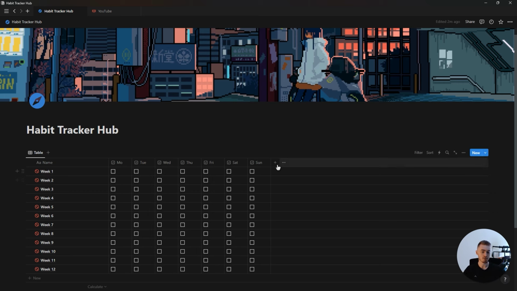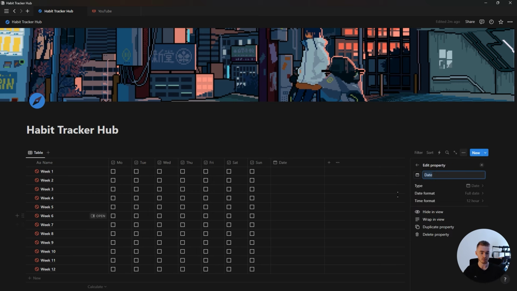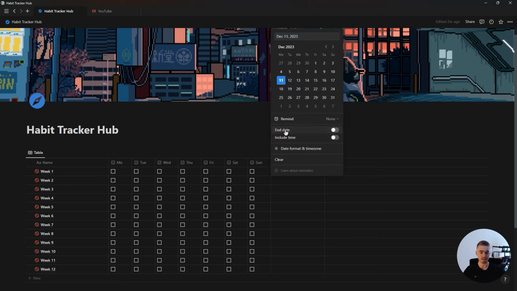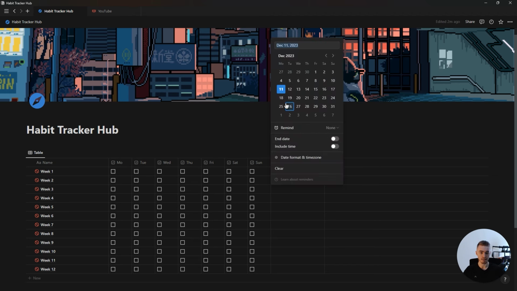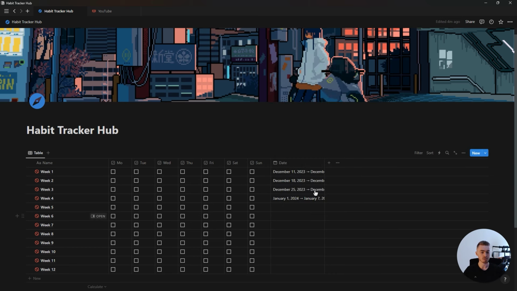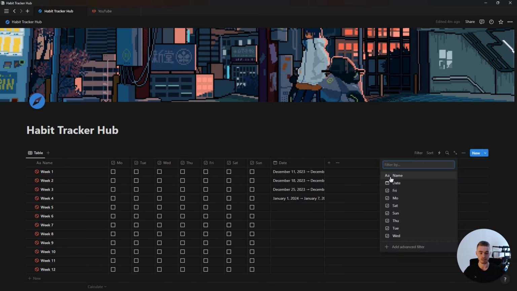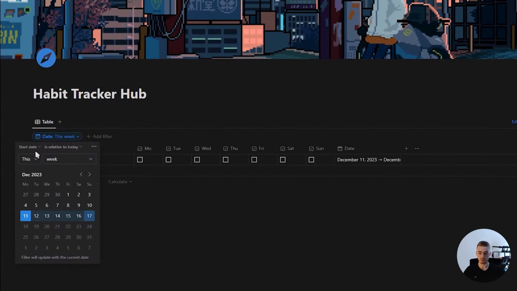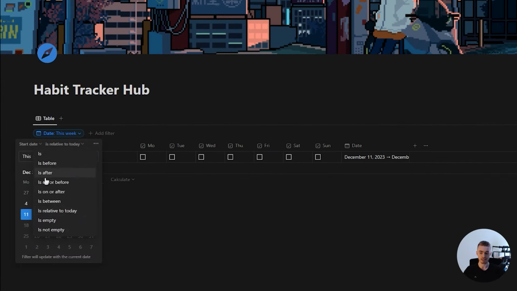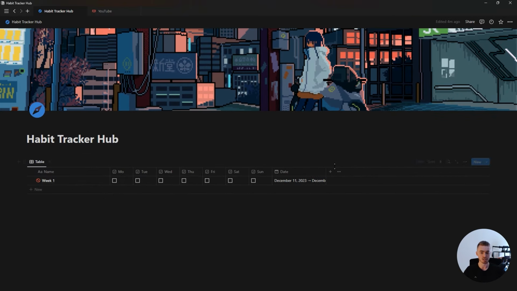Alright, so once our checkboxes are added, we want to add a date property, and then inside of each of these weeks, we want to add the date range of that week. So this will be week 1, and then week 2 will be the 18th till the 24th. And then once you've added in the date ranges of all 12 weeks, you want to then filter your database view according to the date property, where the start date is relative to today and is this week. So it will only show the active week that you're currently in.